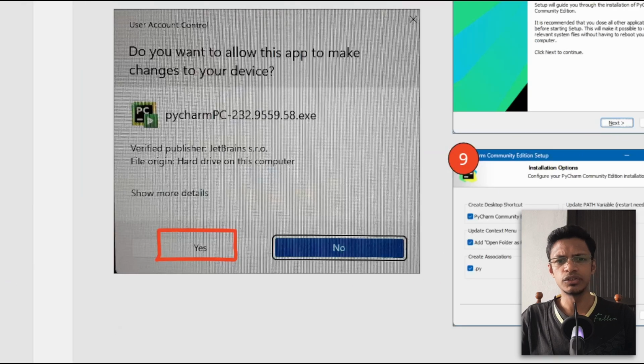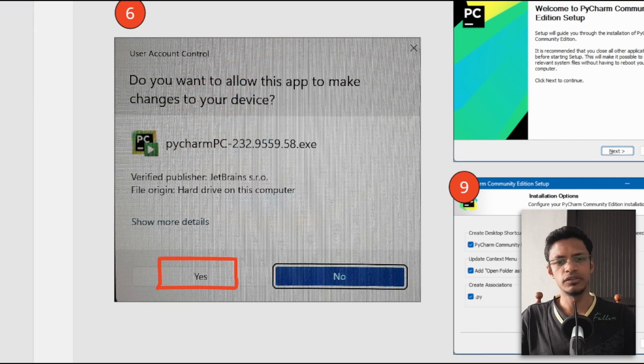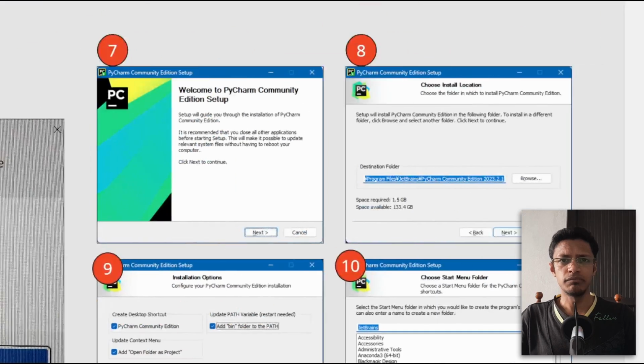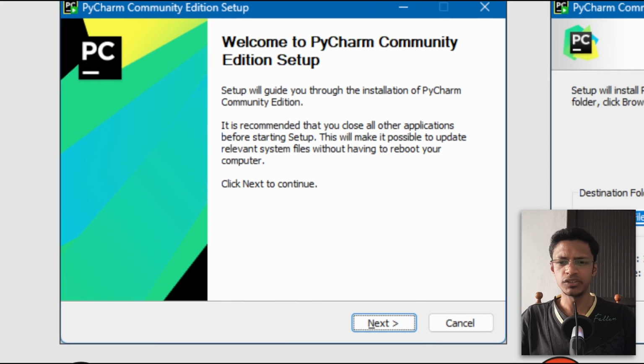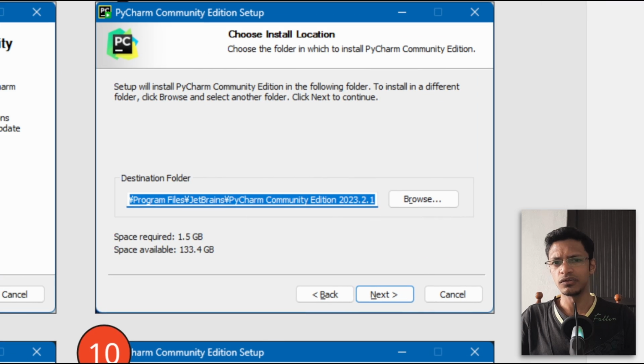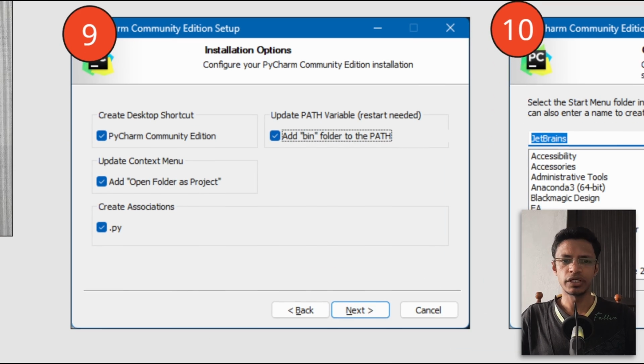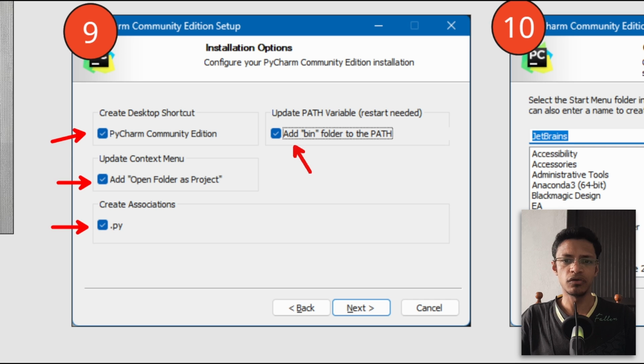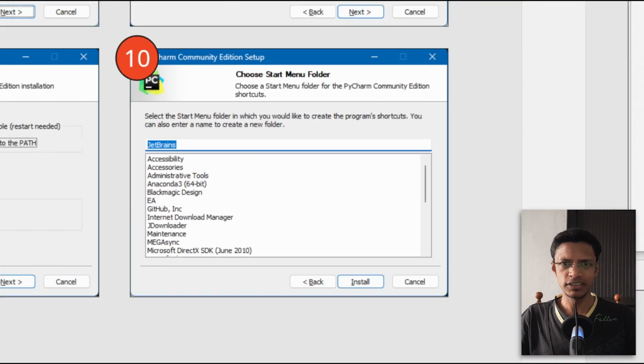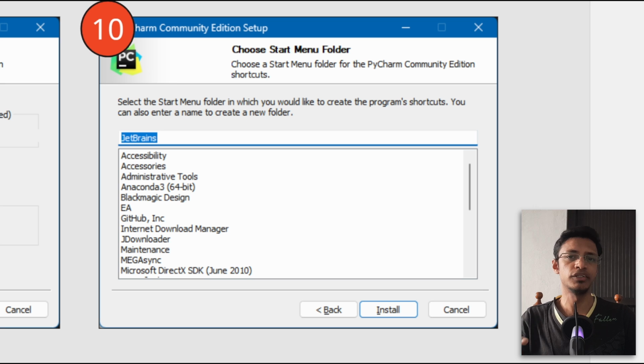When you install it, you may see the UAC prompt. You can click on the Next button. The PyCharm Community Edition welcome page. Click on Next. Choose an install location. When you get the installation options, click on all the checkboxes. Make sure all of them are checked. Then finally click on Install. This will install the PyCharm Community Edition. Once it's installed, you will see a Finish button.